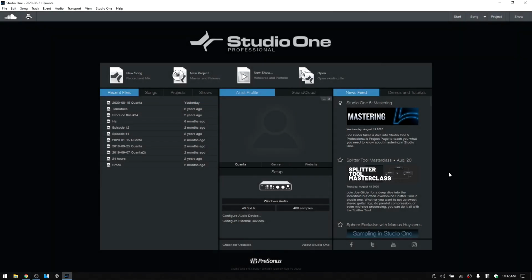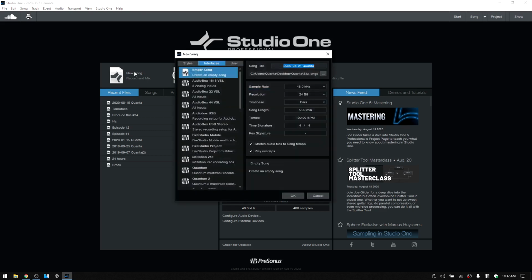Let's take a look at the new tape resample mode that's available in Studio One 5. Now, when we click on create a new song, we can see down near the bottom, we have stretch audio files to song tempo. And normally when we leave this checked, it's going to automatically time stretch any samples or loops that we bring in to match the tempo that we've chosen.